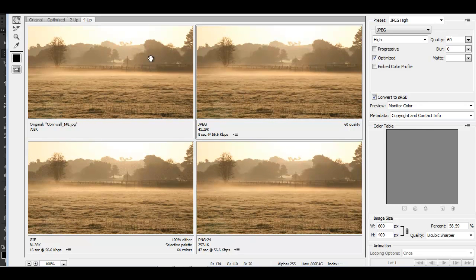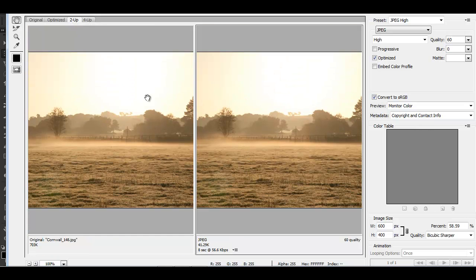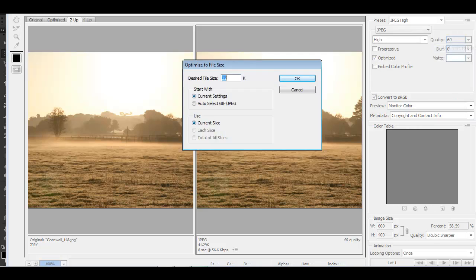So now I can change the preview to 2-Up, with the original on the left and the JPEG on the right, and I'll try to compress it even more. I could start dragging the quality down, but another thing I can do is reduce the file size. For example, I can tell Photoshop, you know what, I want it to be no more than, let's say, 35 kilobytes. So with the image selected, you click on this menu in the top right corner and you choose Optimize to File Size.